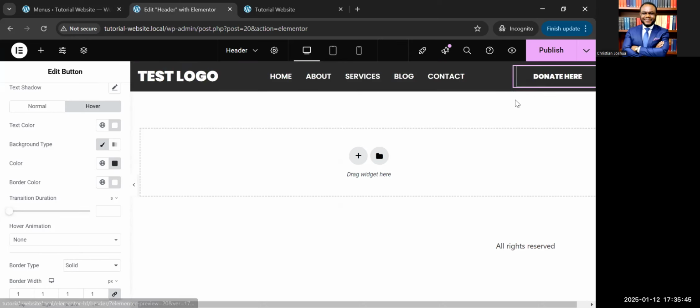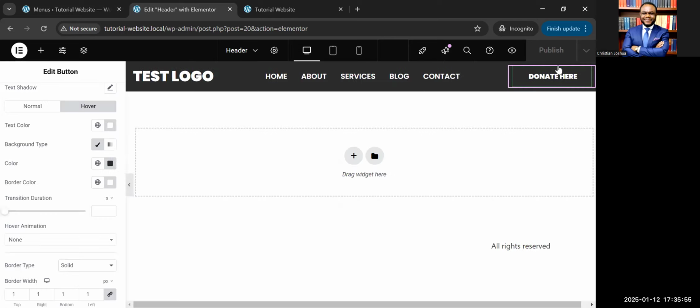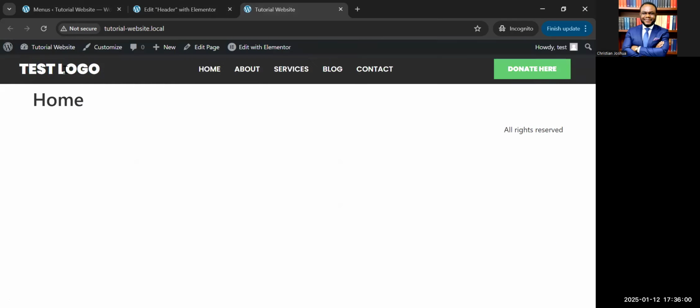Let's see what happens. This is nice. So here's what you need to understand, right? So just look at that green, right? It changes. It changes, right? So now let's give it something more unique. All right. So let's publish and refresh that.